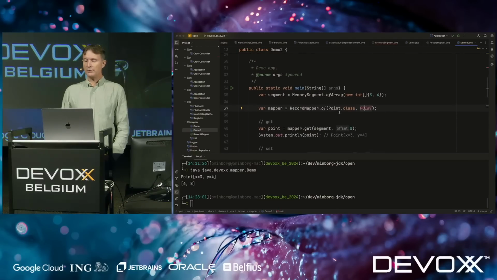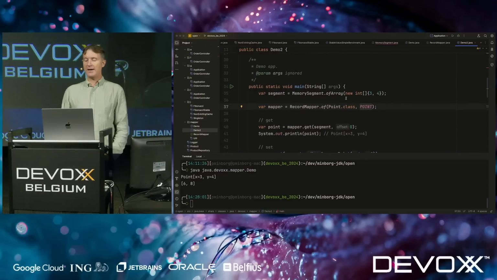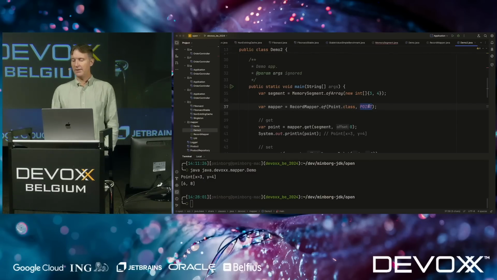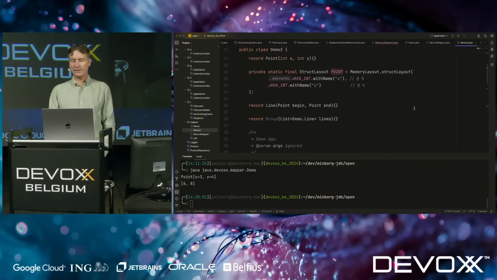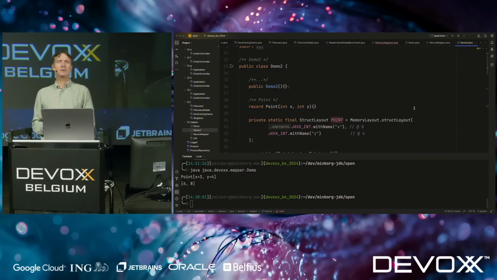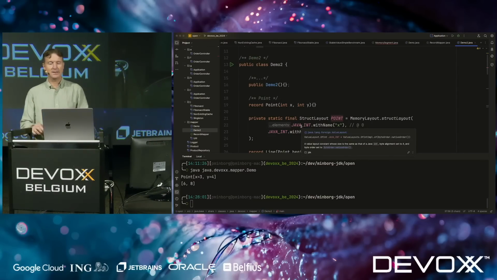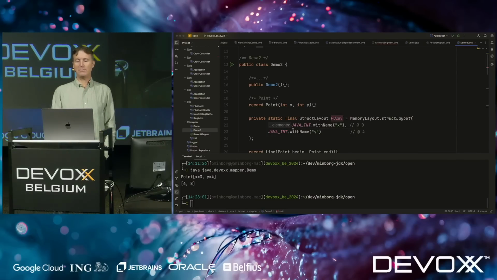But why don't we use this instead? We have an array of the values 3 and 4. Then we have a factory here, say record mapper of this class point. And then we have something here, which is a memory layout. And let us show what is a memory layout. A memory layout is something very similar to a struct in C, or can be very similar to a record struct in C. So I have a struct here of an element which is an int with name x, and I have another int with the name y.